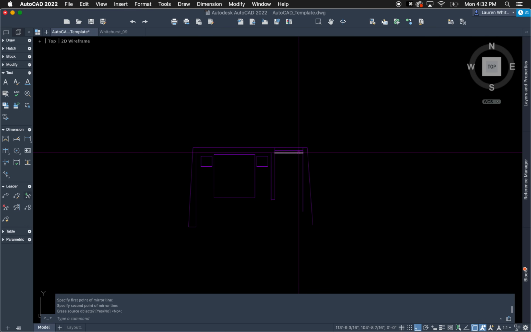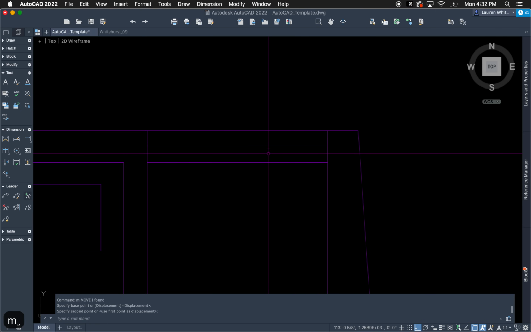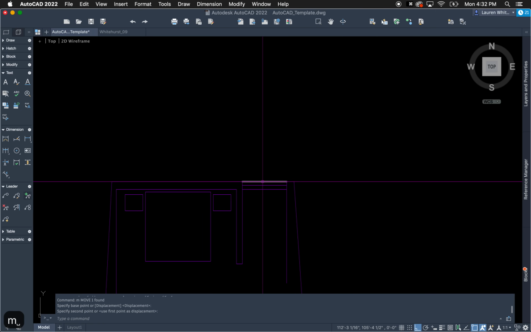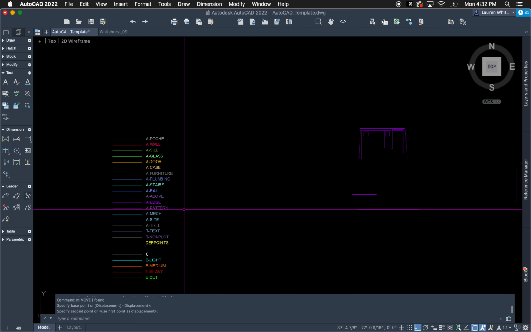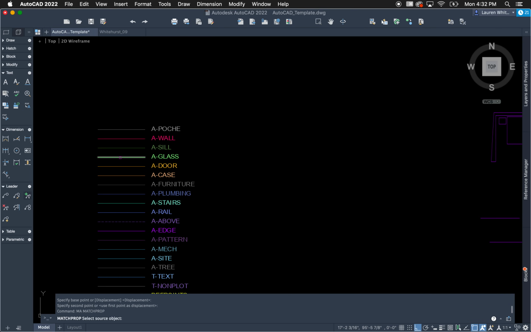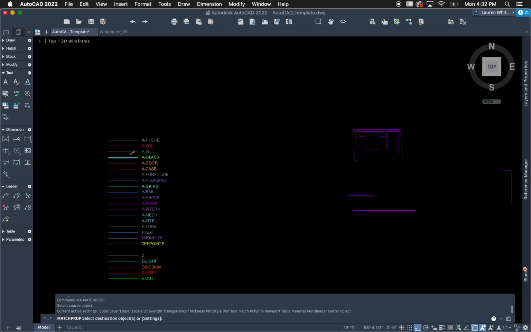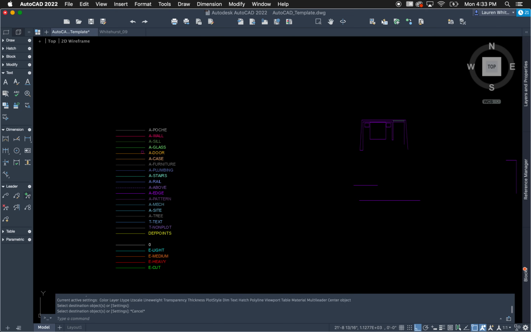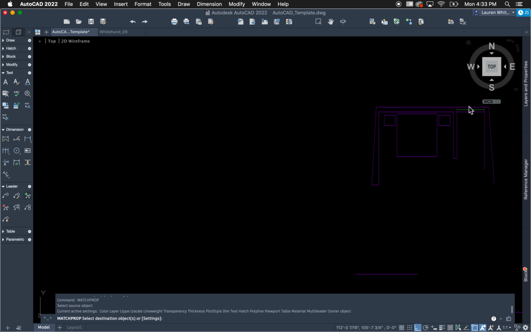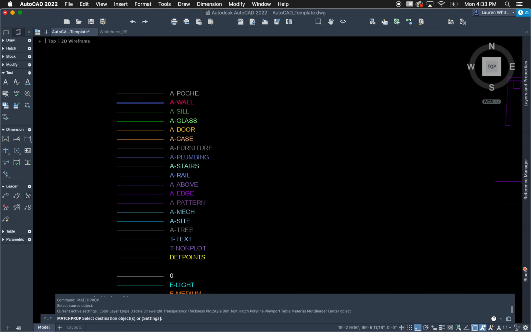So I want to put the window on its own layer, and I want to put the glass of the window on a layer, and I want to put the window sills on a layer. If you use these layers here, one quick way of moving things to different layers is to type match properties, and the command for that is MA space match prop. So I select the line I want to paint with, so I select glass, and then I come over and fill in the glass. And then I can do the same thing with the sill. I can paint the sill that color. And then I can do the same thing with the wall layer.